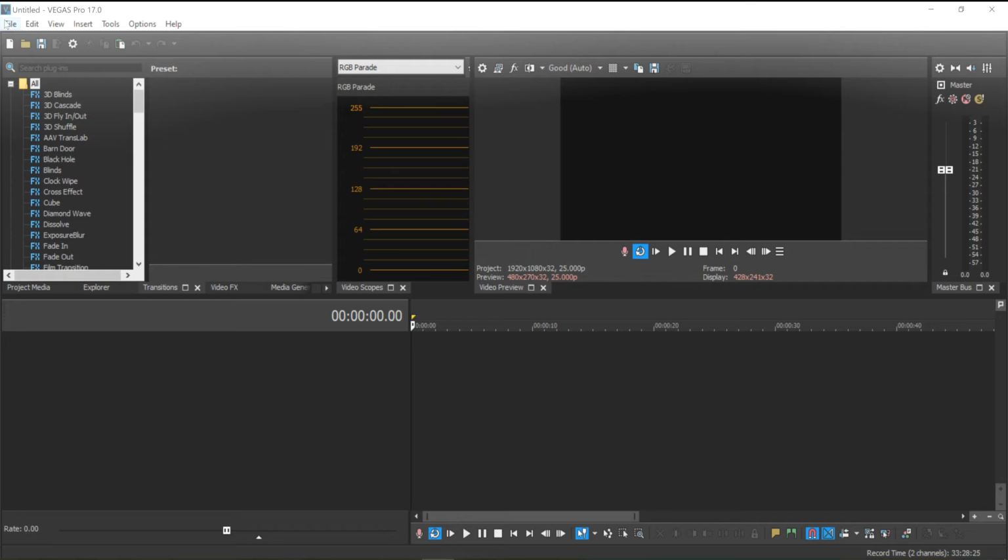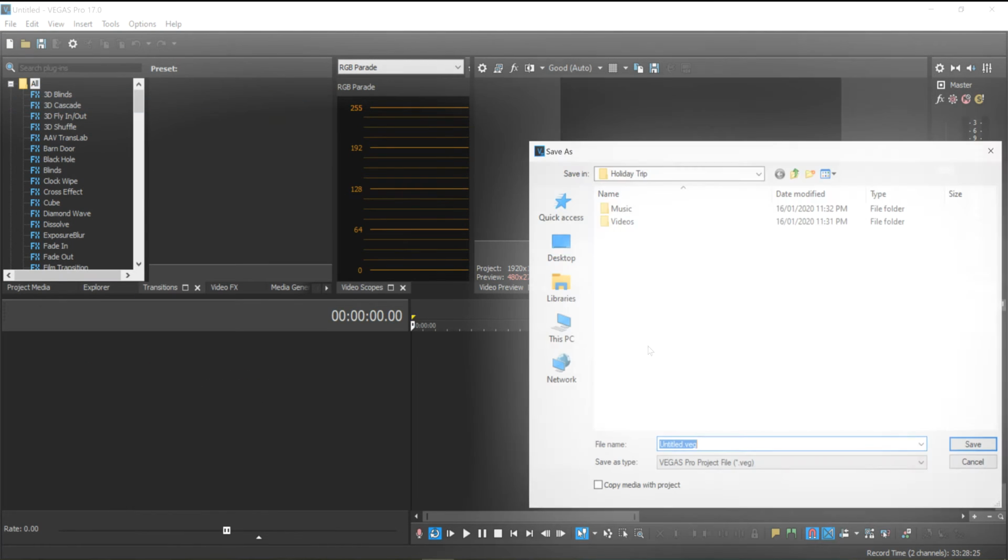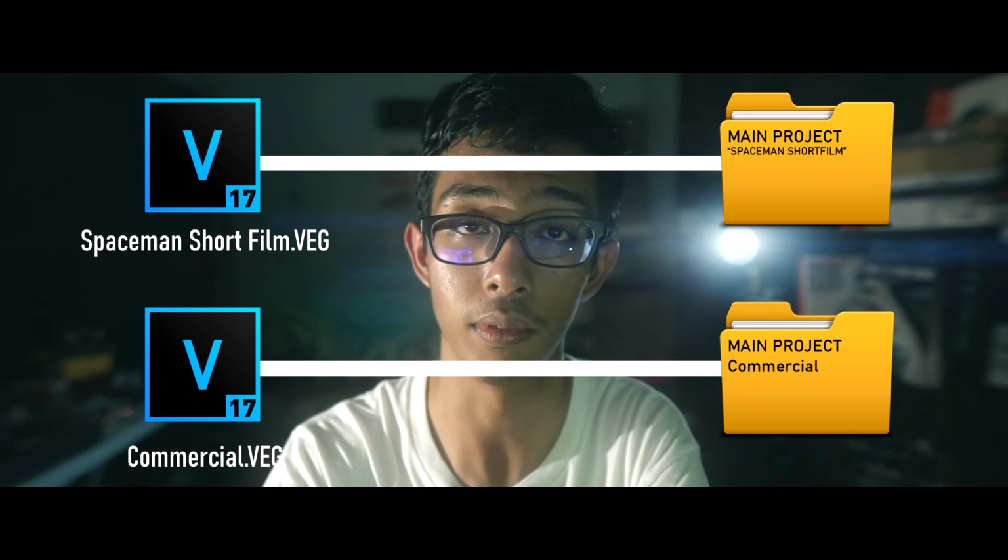Again, organized in a proper manner. You have your videos, you have your SFX, you have your music, you have your pictures, etc. This is really important. So once you copy and paste everything, then you can launch Vegas Pro and save the VEG file in that project folder. Maybe you create one folder, labeled project, and save your Vegas Pro project inside that project folder in the Spaceman short film folder, right? That's how you basically manage your files.